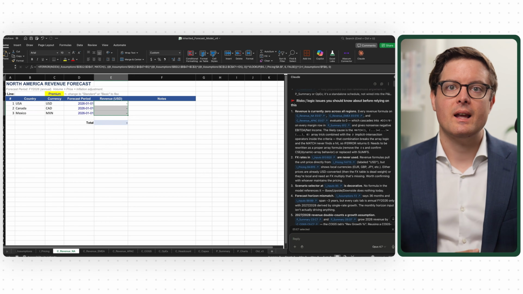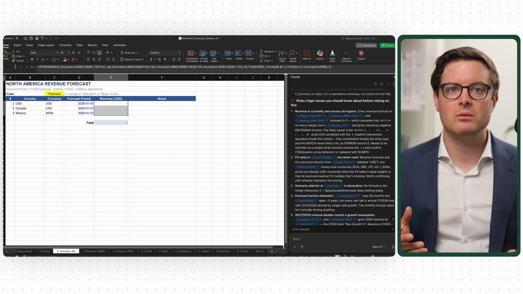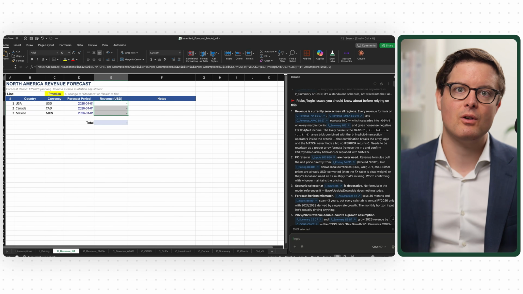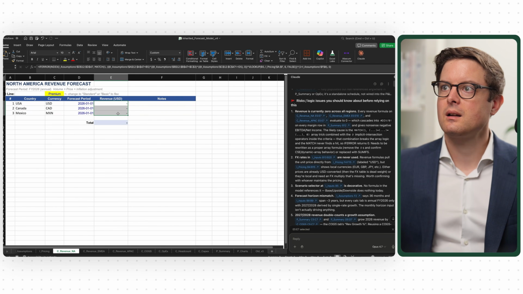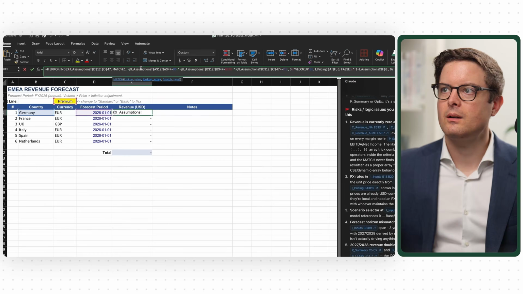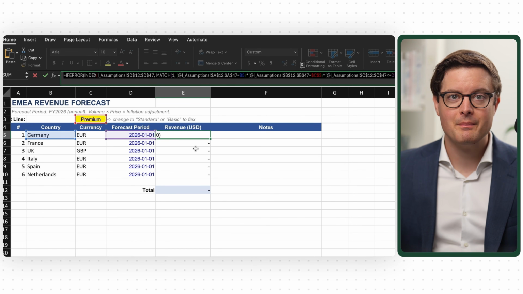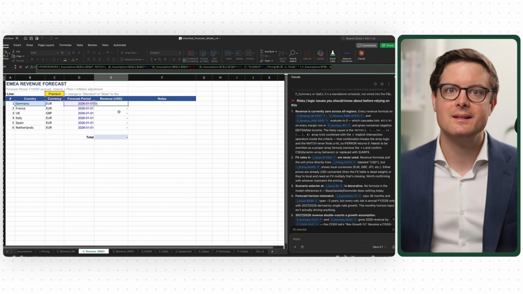Okay, the autopsy gave me a lay of the land. Now I want to test trust at the next level. I'm going to pick the ugliest formula in this model and ask Claude to explain it. Take a look at this beauty. This is the kind of formula that gets built at 11 p.m. before a deadline and never gets revisited.